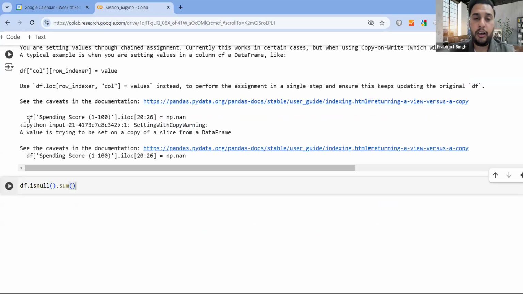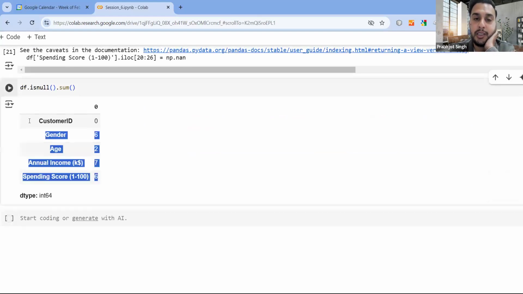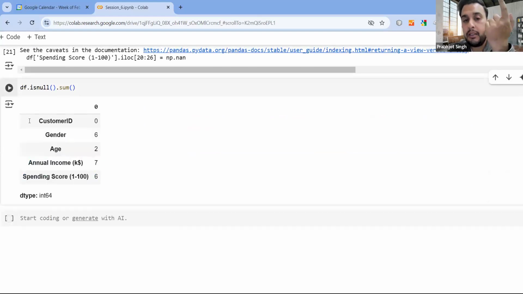Now you will get to know how many missing values we have. Can you see there are some missing values there, right? Now one thing is I can drop the missing values. Very simple thing. One very simple thing is I drop the missing values.